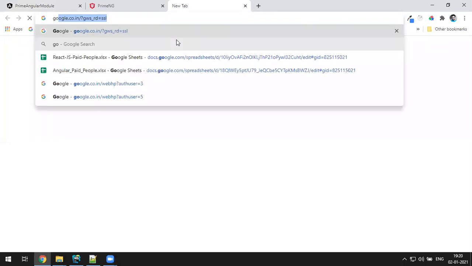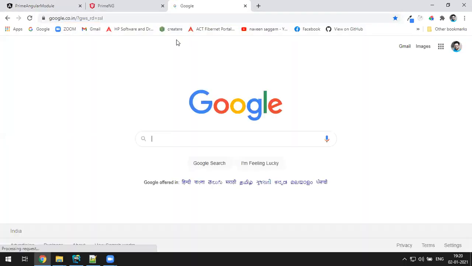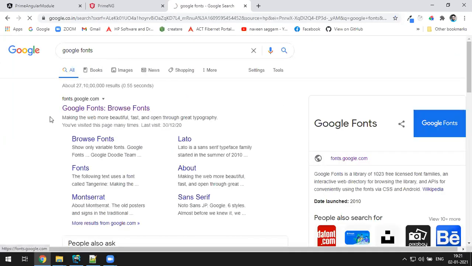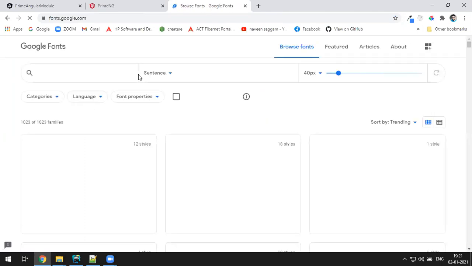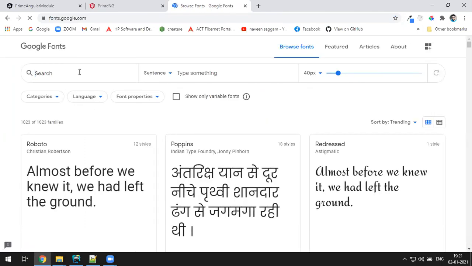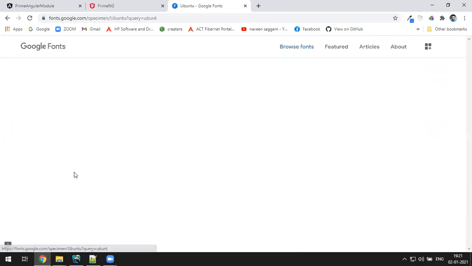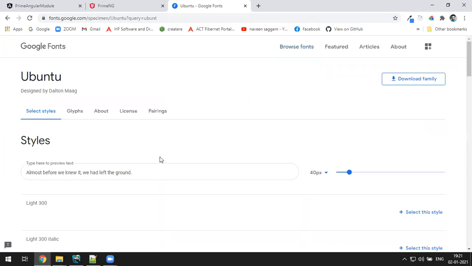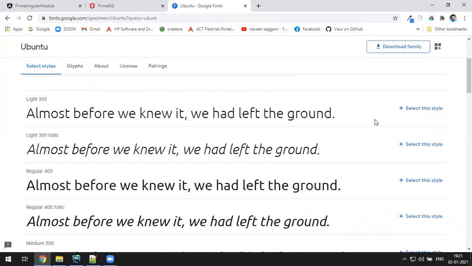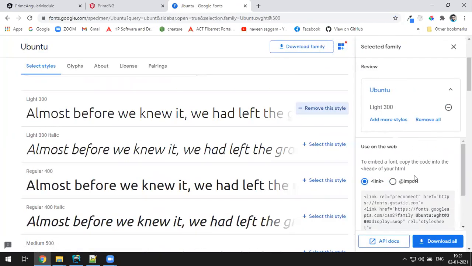So let me go to Google Fonts. Let me add Google Fonts. The same Ubuntu font I'll add. Go to Fonts. Yeah, I'll select Ubuntu. Here you can type Ubuntu font. Yeah, this one I'll add for all my examples. In styles, I select the light one. Select this. So how to add, right?